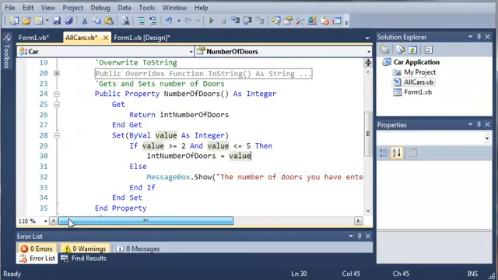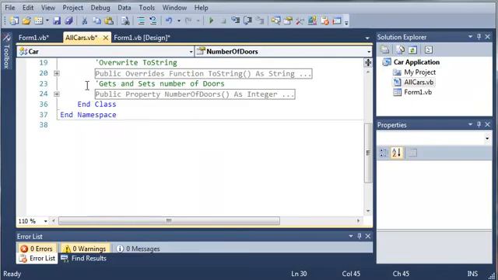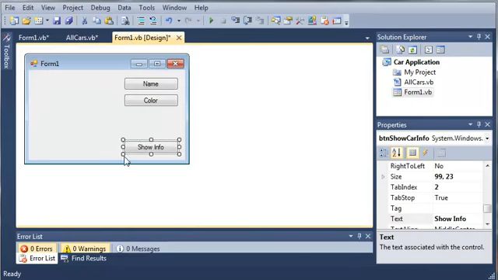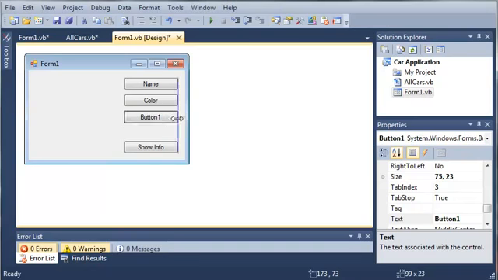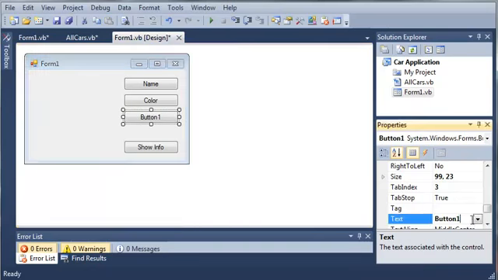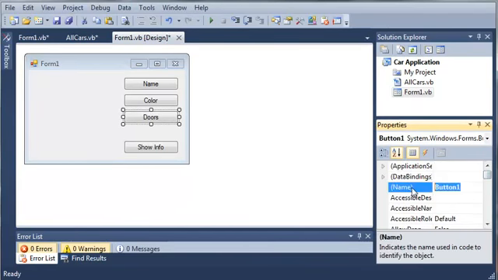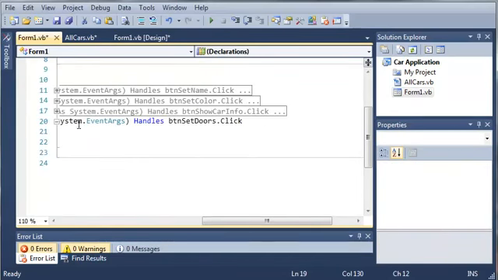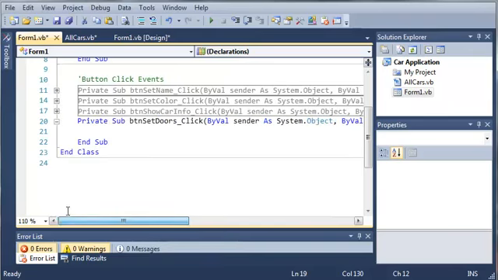Okay, now that we've created this property, number of doors, let's come back over to our Form1.vb code, and we'll add another button. We'll drag this button on here, set the text to doors, and set the name to button set doors. We'll double click on that to open up the click event, and we'll get rid of that white space right there so it's grouped with our button click events.